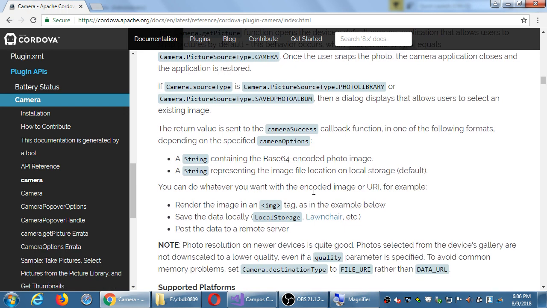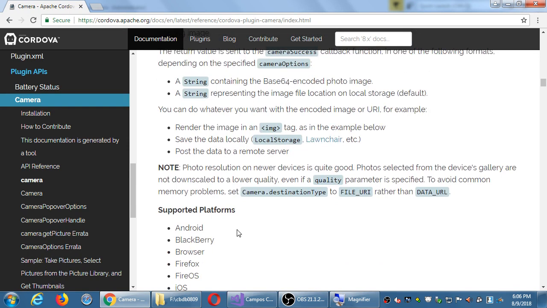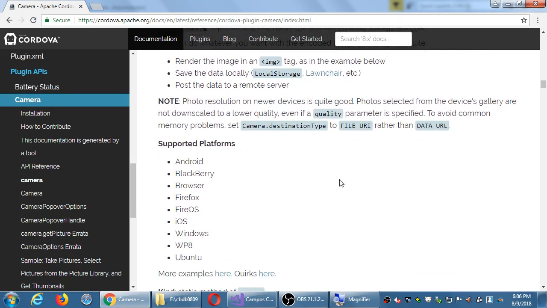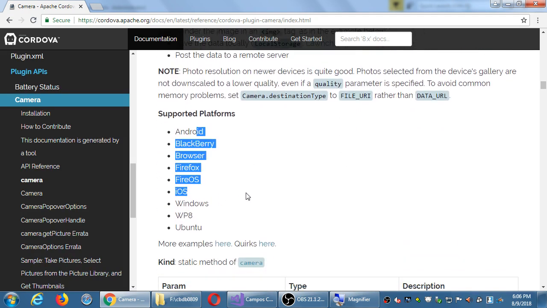You can do whatever you want with the encoded image. For example, after we take the photo, we can then show it on screen in an image tag. We can save the data in local storage, or LocalForage, or PouchDB, or other storage areas. We can save the data to a server. This goes on to say we have various options when we take a photo, such as quality, and this works on all the platforms.